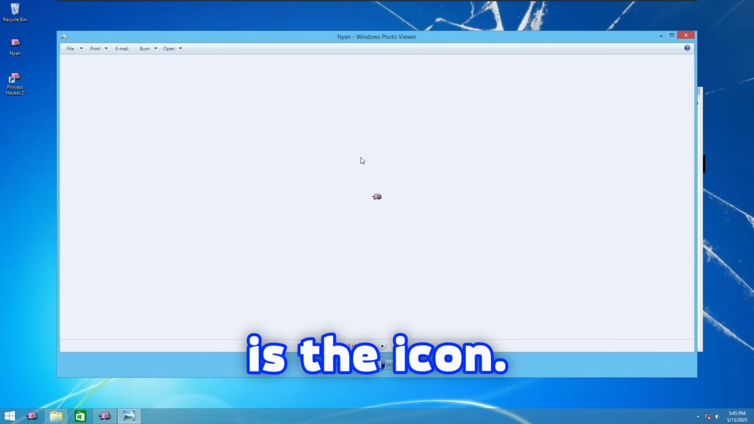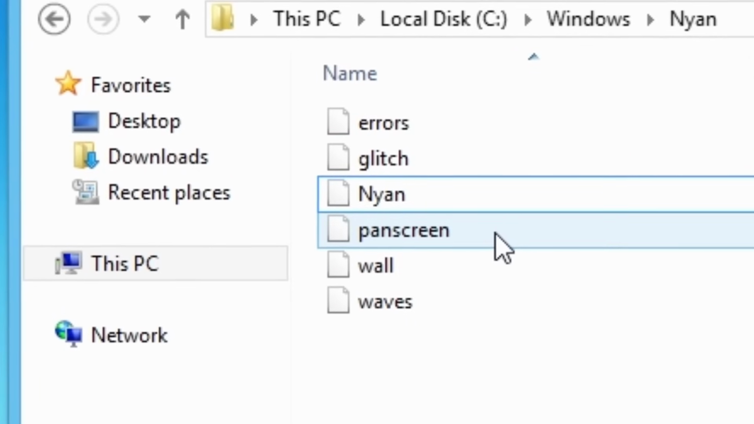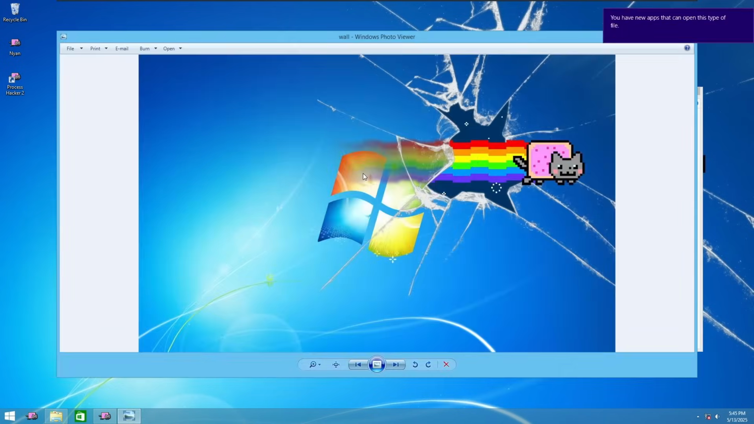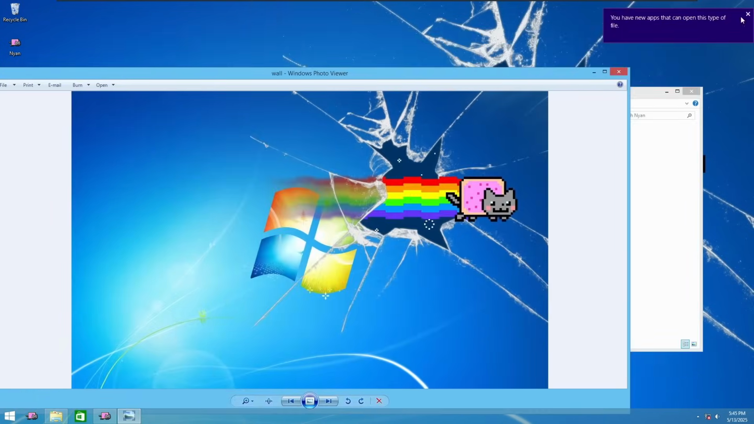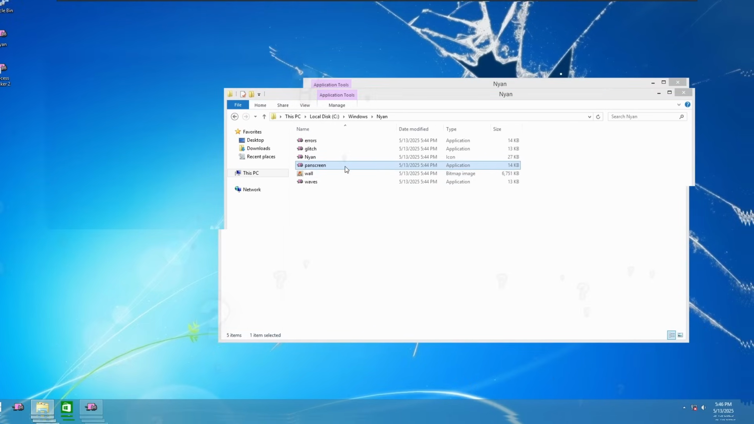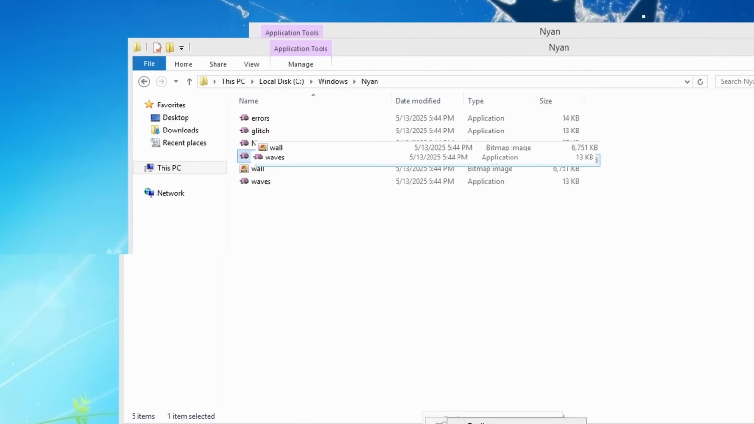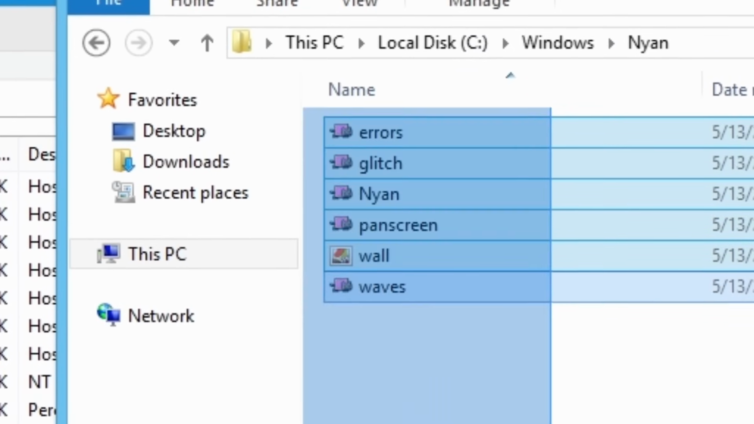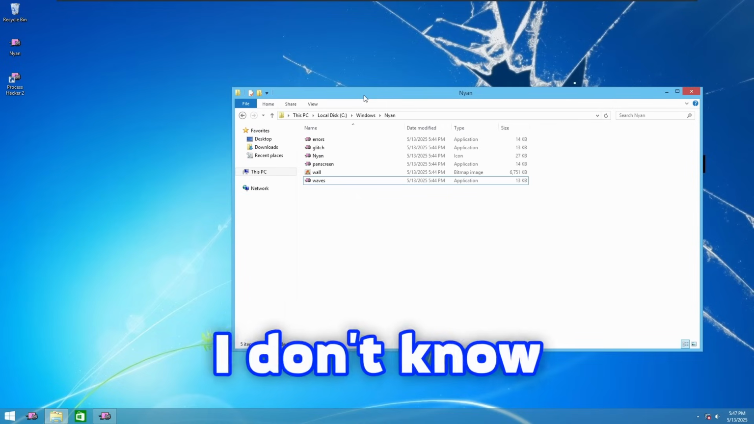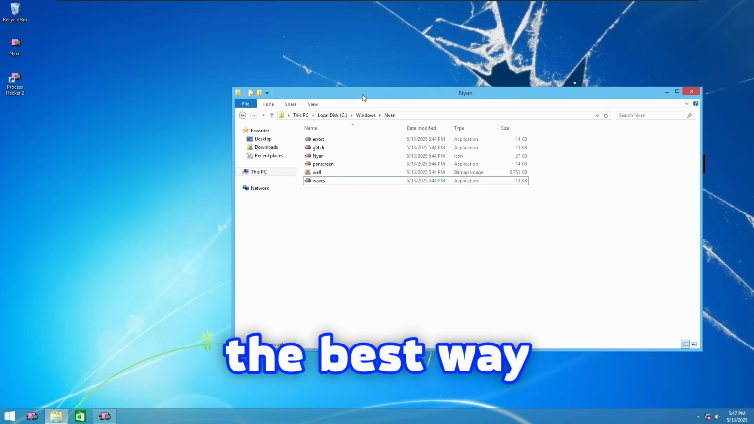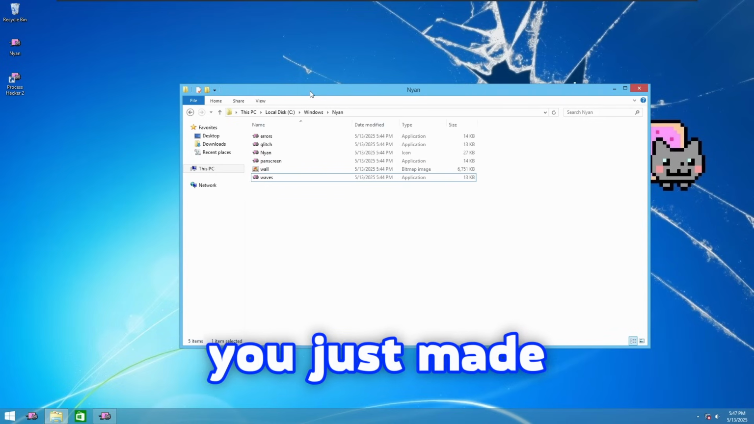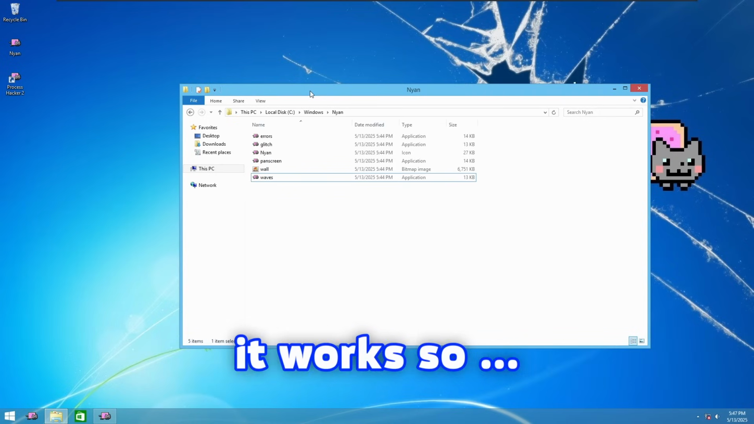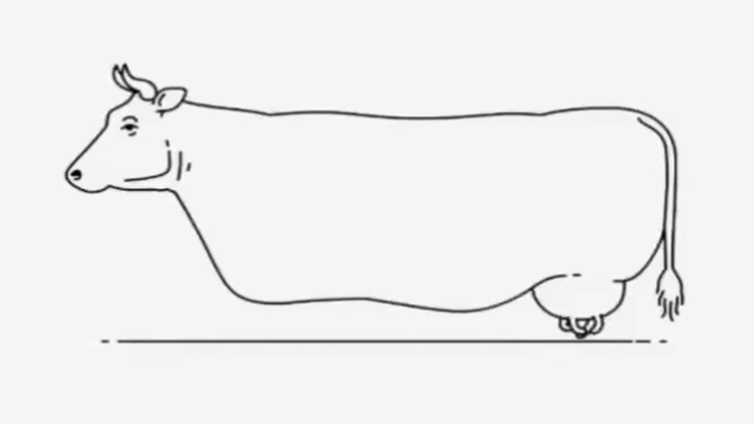Okay, so this is the icon. Look at this. Okay, pan screen, wall waves. Okay, so bit image. What is this? Oh yeah, that's the wallpaper. What is the pan screen? Oh, that's this thing. So yeah, that's how the malware works. Each of these applications will be launched by the malware itself. I don't know if this is the best way. It would be much better if you just made everything inside one application, but whatever. It works, so, you know, don't touch it if it works.